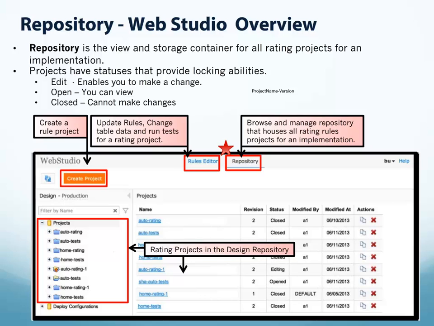We're going to be taking a look at the navigation in WebStudio because it's going to be extremely important for you to understand how to navigate this application. So first we're looking at the repository view in WebStudio. There are actually two main views in WebStudio, the repository view and the rules editor view. You have to start in the repository view, as this is where you'll find all the rating projects, which are representations of your rating plans. Again, this is the rules repository.